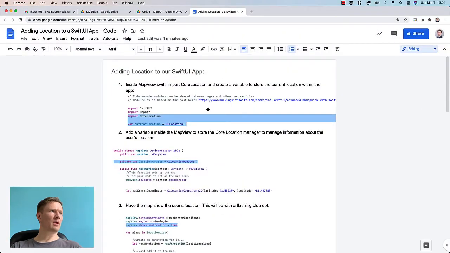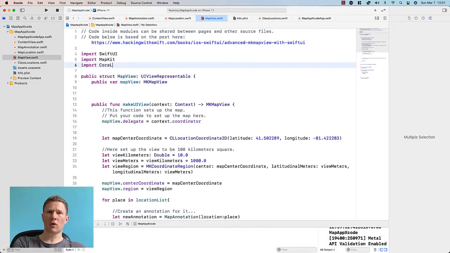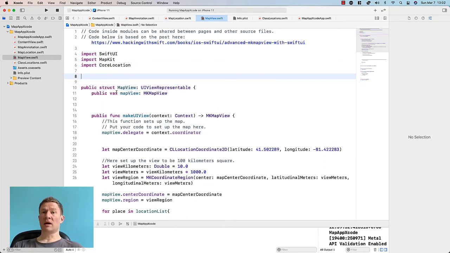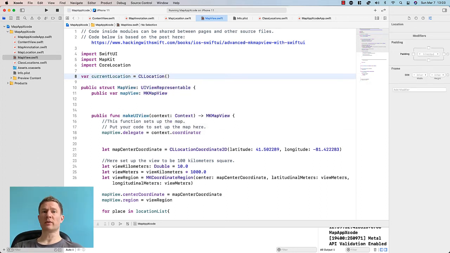So from our document here, the first thing that we're going to do is we're going to import CoreLocation and create a variable to store the location within the app. And so you can see what that looks like here. I'm just going to do it directly like so. So I will go to Xcode, and I'm going to import CoreLocation. Okay, so the next thing that I want to do is I want to add a variable for the location. And so I'm just going to do var currentLocation, and I'm going to set it equal to a CLLocation, because this is just going to be a location somewhere on the globe where we are located.